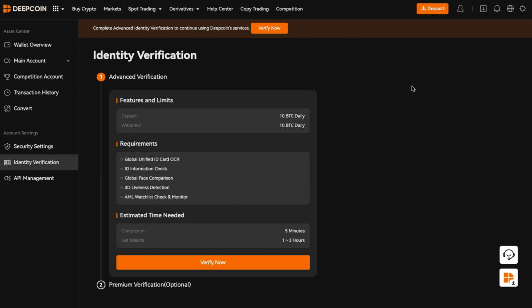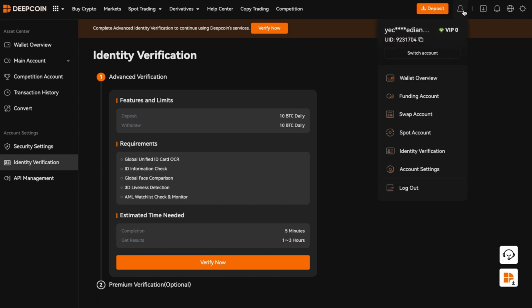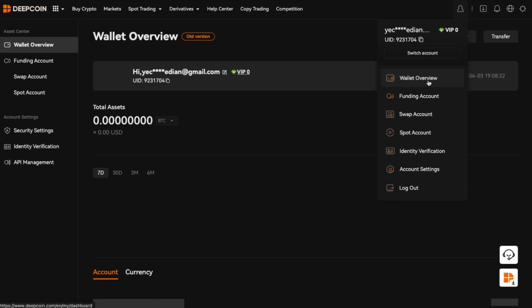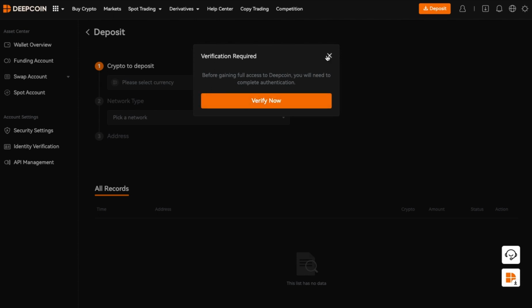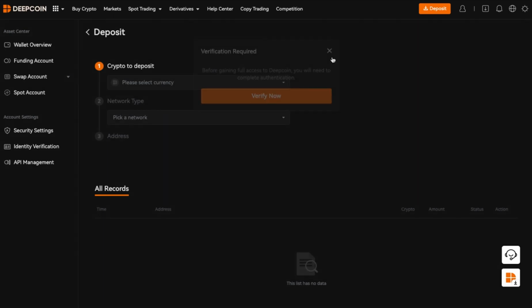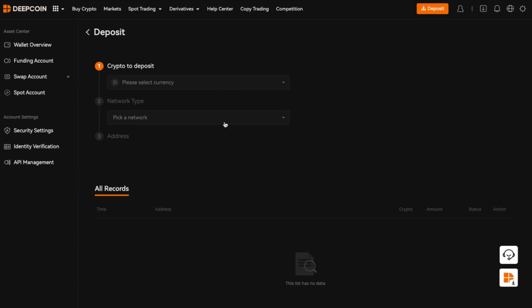So how do you go ahead and deposit coin into the Deepcoin? What you just have to do is to come to this icon, this profile icon, and click on wallet overview. Then from wallet overview, you can click the funding, and on funding right now I can't fund because I haven't verified my account. So I need to verify my account before I can actually go ahead and deposit. But this is how you do it.